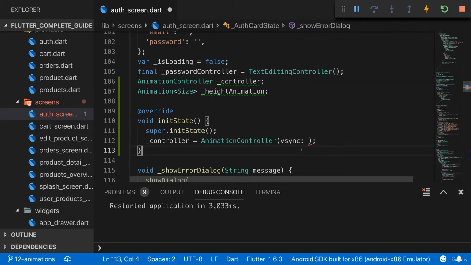Now vsync, in a nutshell, is an argument where we give the animation controller a pointer at the object, the widget in the end, which it should watch, and only when that widget is really visible on the screen, the animation should play. So this optimizes performance because it ensures that we really only animate what's visible to the user. So I want to point at this widget, or at this state object, which belongs to a widget, of course, which has a build method.